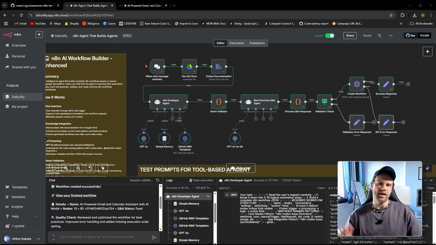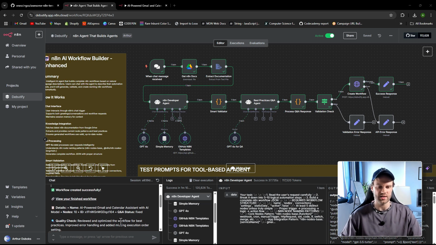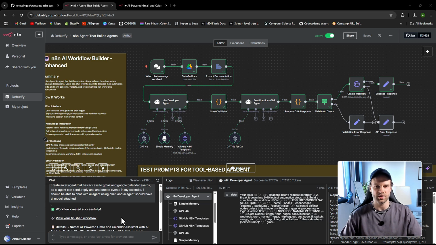Today I built an AI agent in n8n that can build another AI agent or agents, okay? And it can also build different automations and workflows for you using a basic prompt, like you would be chatting with ChatGPT, for example, okay? So here I asked, for example, to create an AI agent that has access to Gmail and Google Calendar, and also I should be able to chat with the AI agent to make changes to my calendar or to reply to emails, essentially my personal assistant for my calendar and for my Gmail, okay?